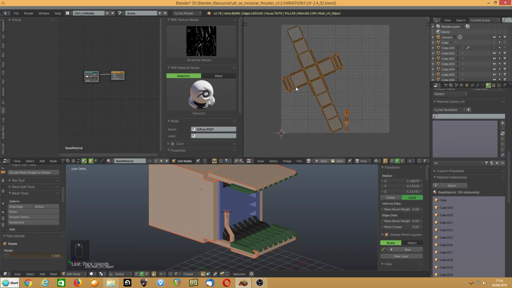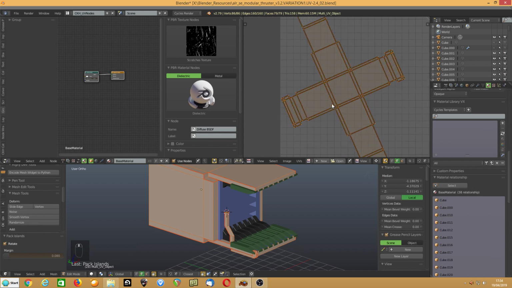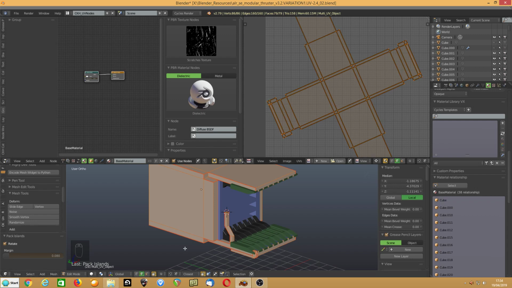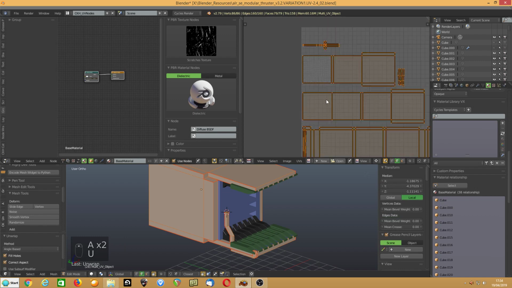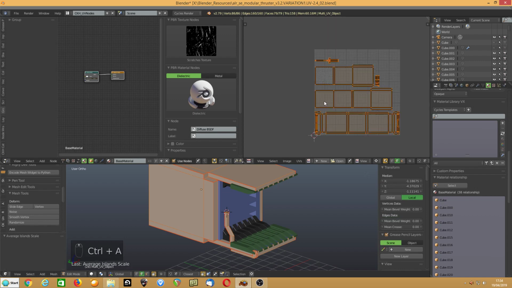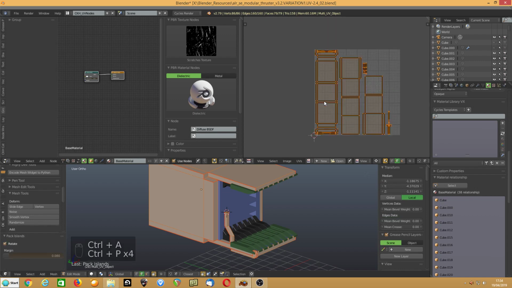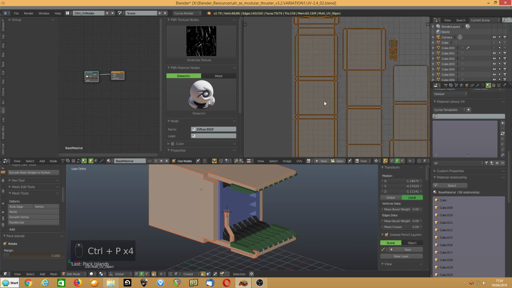No, something got broke there along the way. So let's try that again. I'm going to mark these as seams. And I'm going to mark them as a seam. Now let's try unwrapping. There we go. That's better.